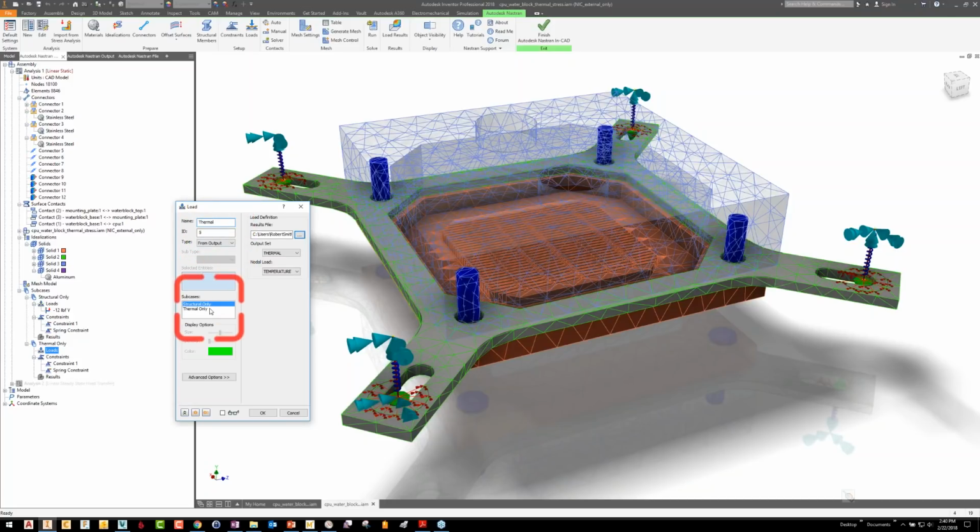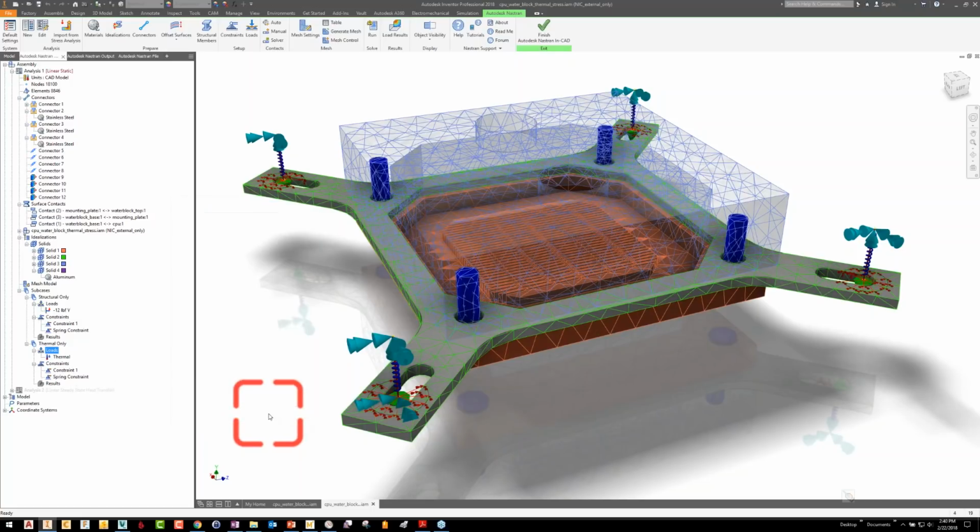Down here, notice how I have the names of my two subcases. So if I hit OK right now, it would be putting this load into my structural only subcase because it's lit up in blue there. I don't want that. I'm going to click on it to unselect it and then pick the thermal only. Then hit OK, and it'll go in there. I could always move it after the fact, but while you're creating it, you can put it in the proper subcase.